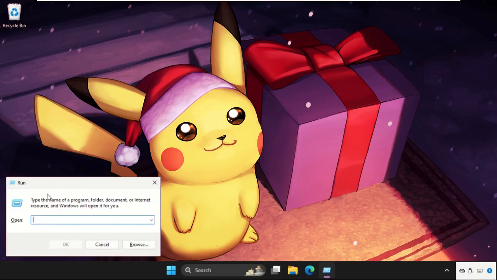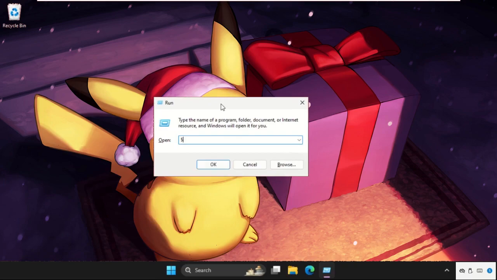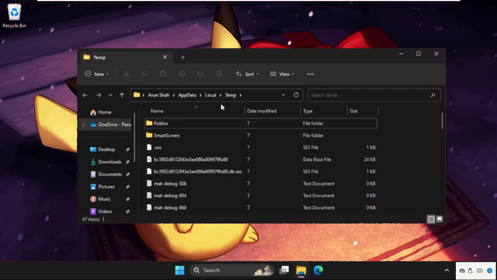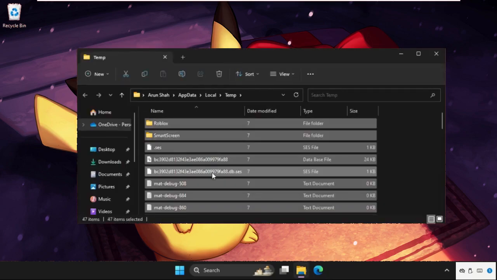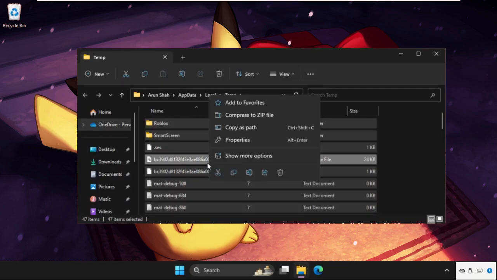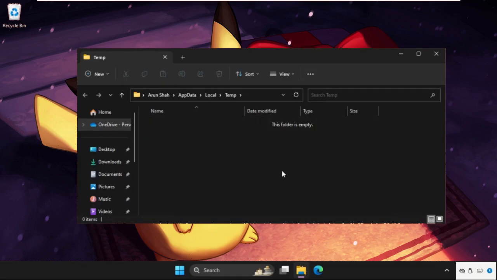Then we need to press Windows key plus R key together to open run. Then type here %temp% and hit enter. So delete all these files, select all these files and click on delete.